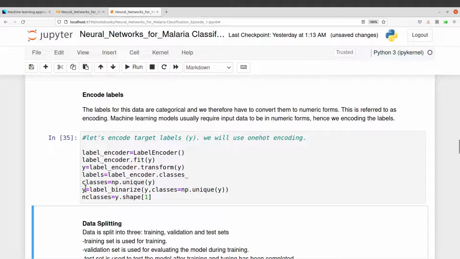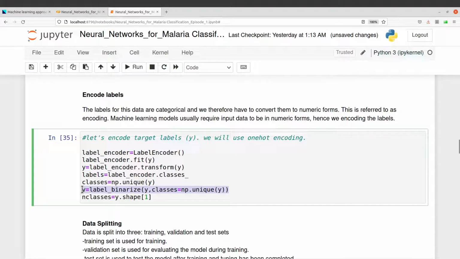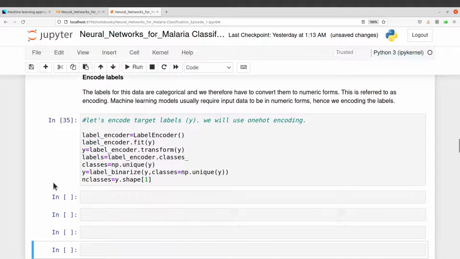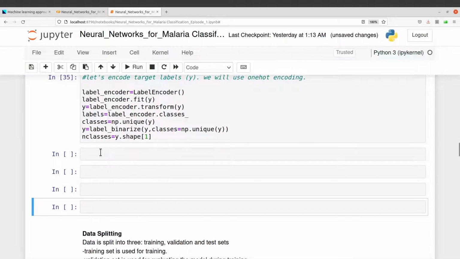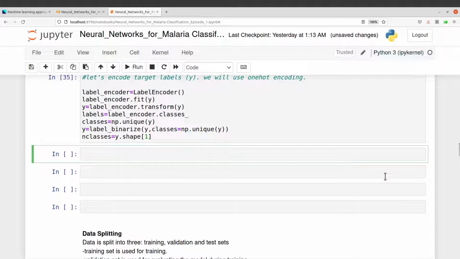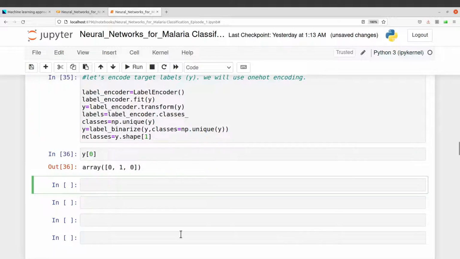Perfect. So the final encoding is here. This is what we are going to use. For those who are new, let me show you an example of a one-hot encoding. I'll just take the first entry here. So I'll say Y0. So this is the one-hot encoding.